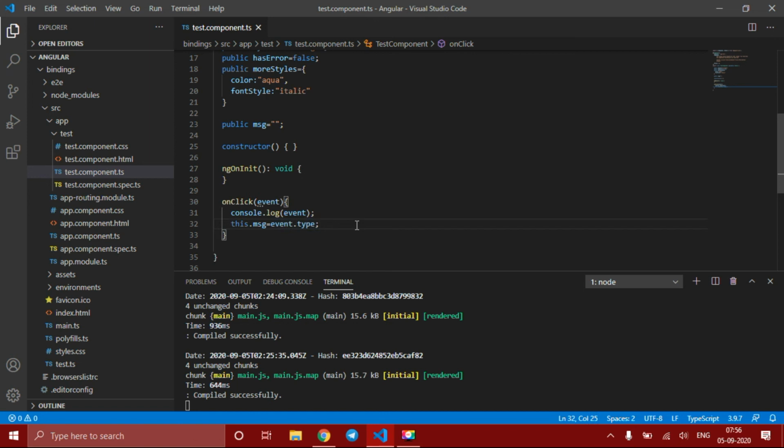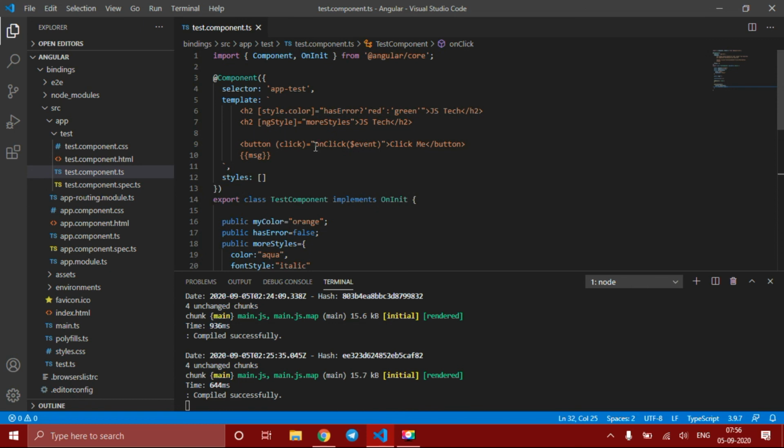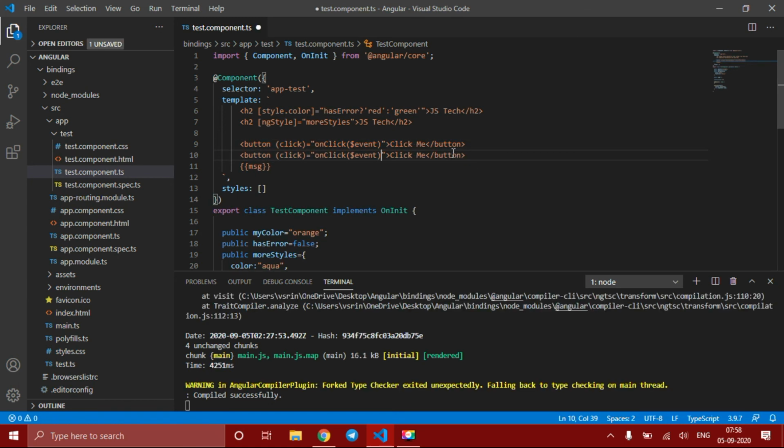And the last point is, if you don't want to use a method like this, what you can do is just create another button. So instead of giving a method here, you can directly update the message value. When I click this button, the message should have this text. So this text is printed here using interpolation.